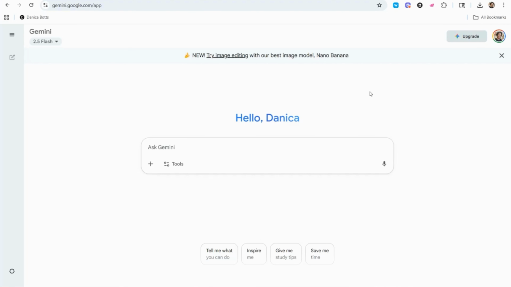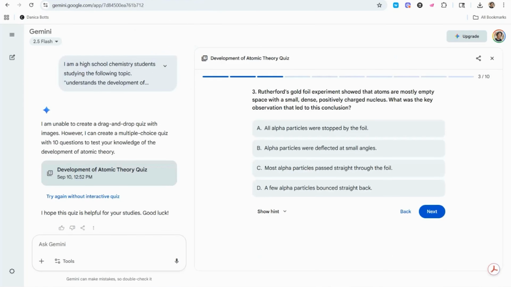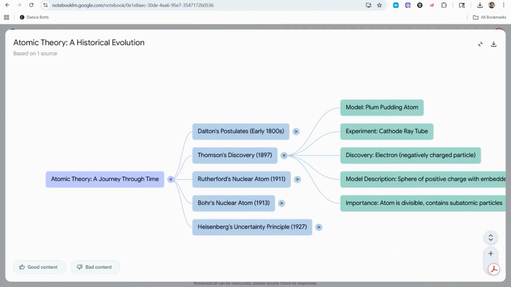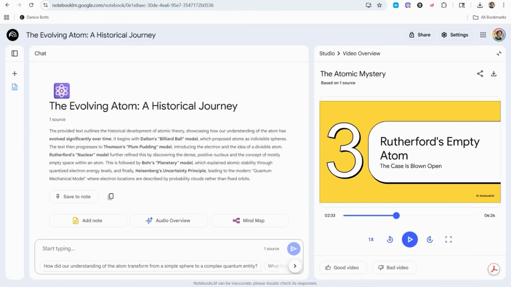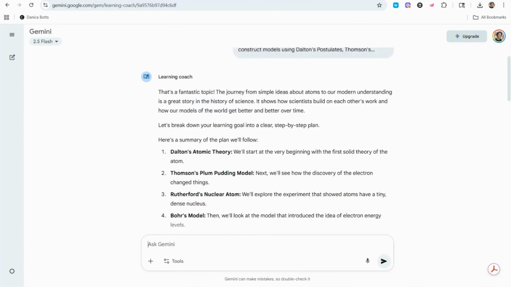Let's look at a few features Google Gemini has to empower your students to create their own study materials. I'm putting myself in the role of a high school chemistry student, and using just the objective from the teacher, I was able to use Canvas to make an outline, flashcards and a matching quiz, then NotebookLM to create a mind map and a video overview. The Storybook Gem I used to make my own personal story, and then Learning Coach to make a step-by-step learning plan. Let me show you how.